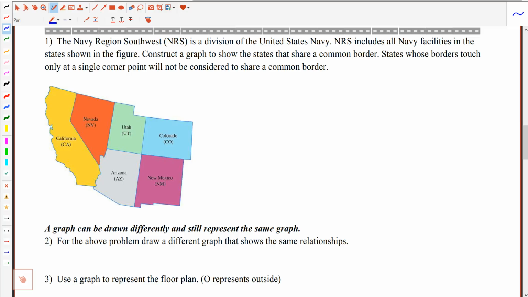In these next examples, we're going to draw graphs to model certain problem scenarios. In this first example, it says the Navy Region Southwest, or NRS, is a division of the United States Navy. NRS includes all Navy facilities in the states shown in the figure. We're going to construct a graph to show the states that share a common border. States whose borders touch only at a single corner point will not be considered to share a common border.